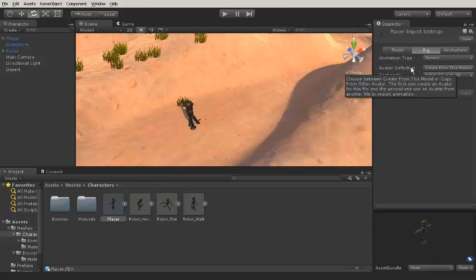We have our avatar definition. We want to create it from this model, and what that means is it's going to grab the skeleton or the rig that is inside of our character, and it's going to use that as reference. And then we're going to have the root node, and we're going to set that to robot_01_part00. Okay, that is going to be at the between his feet.